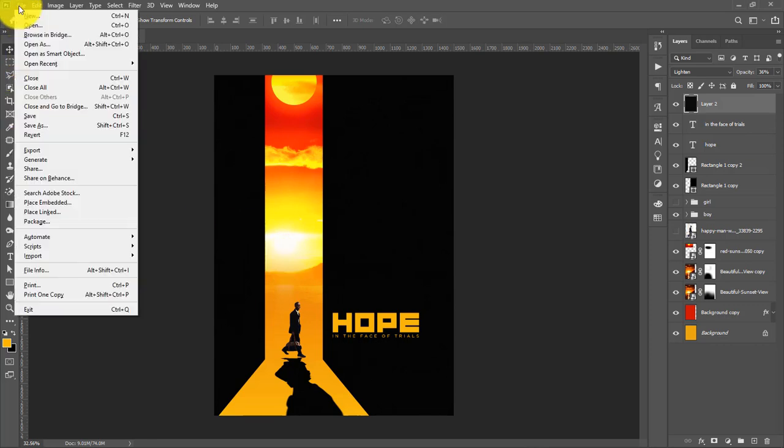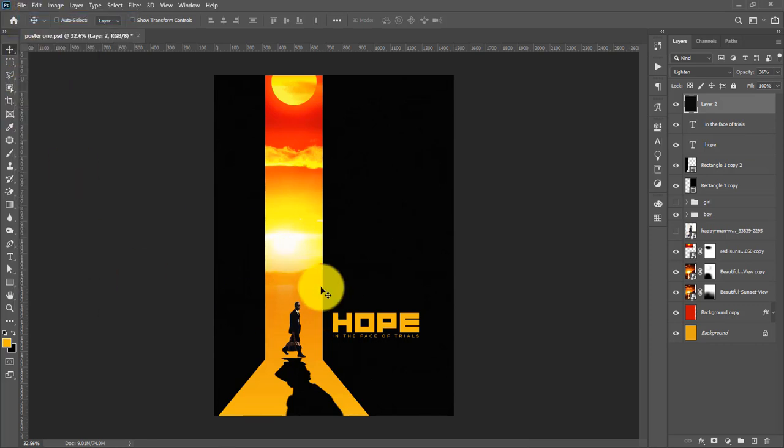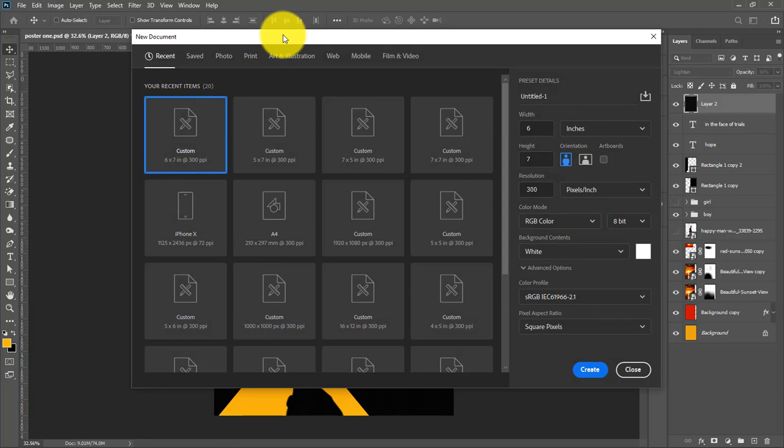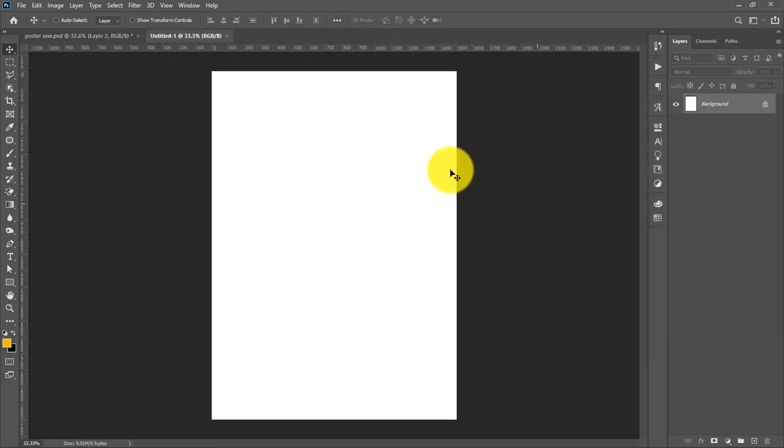Alright, the first thing I'll do is to create a new file. So I'll go up here and create, or you can use Ctrl+N. I'm creating a 7 by 5 inches file, a 5 inch width and a 7 inch height. Just go ahead and create this.